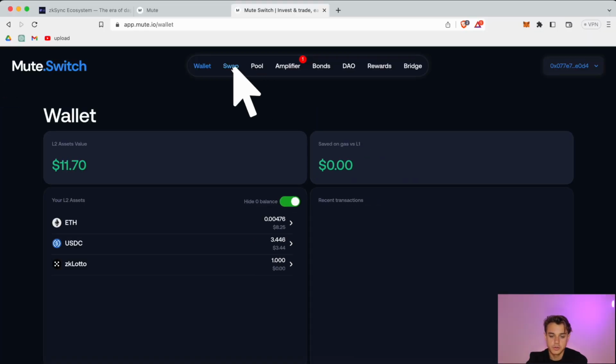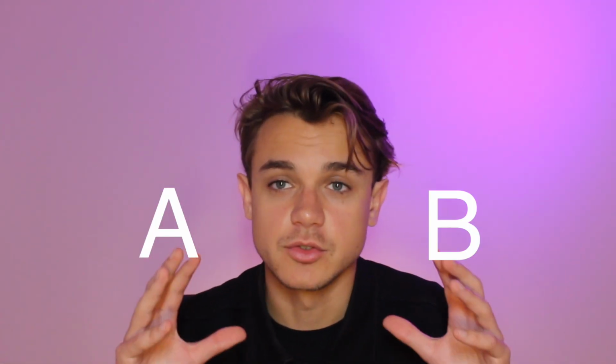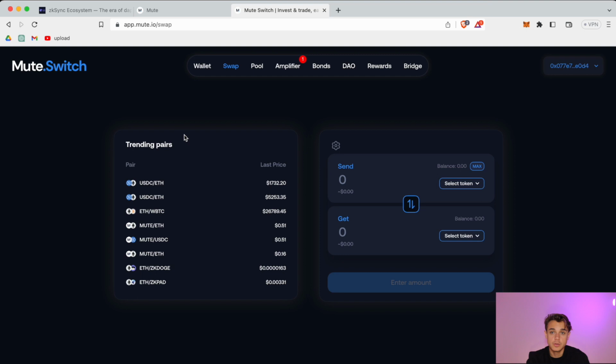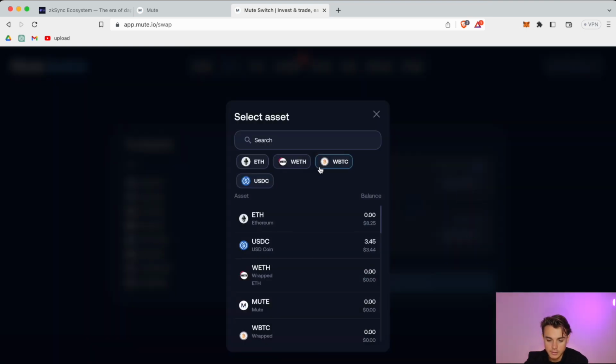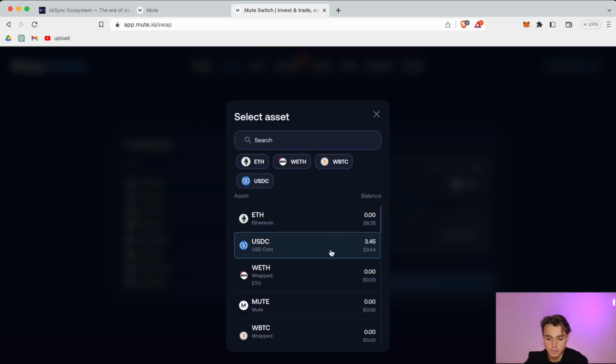So now if you click on Swap, this will bring us to the AMM. AMM stands for Automated Market Maker, and it's simply a way to exchange between asset A and B in a decentralized fashion. In order to do this, we can click this button right here, and then select one asset that we have, ETH, and select the asset that we want to convert it to.